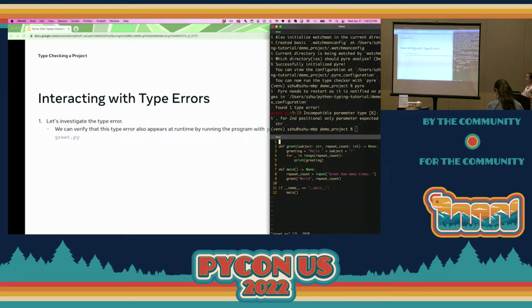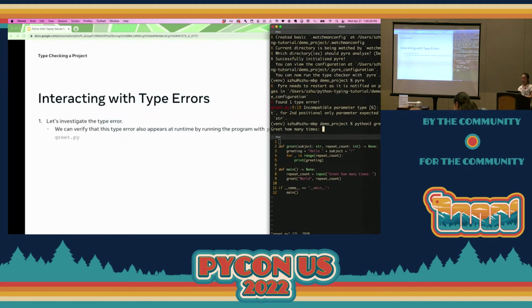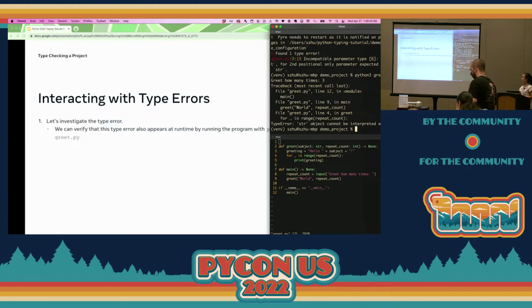Yeah, so you need to make sure we're passing an int into greet. That's definitely a type error. Pyre is complaining about it. If you are curious, you can also try this out at runtime. If you do python3 greet.py, it asks how many times to greet. Let's say 3 times. And bam, this crashes because you can't pass a string, which I just passed in, to this function that's trying to iterate over a number of times to print.